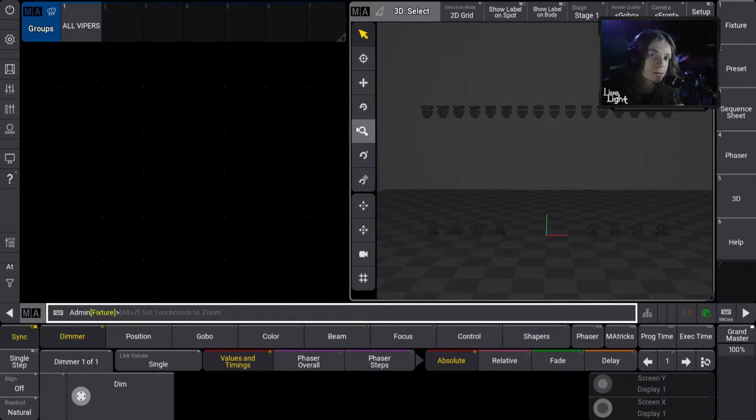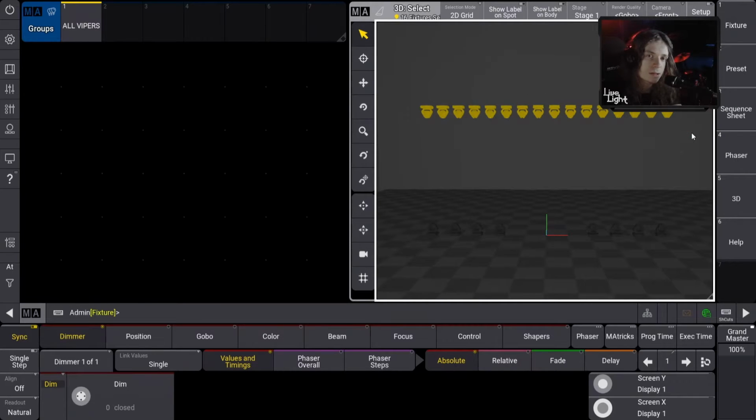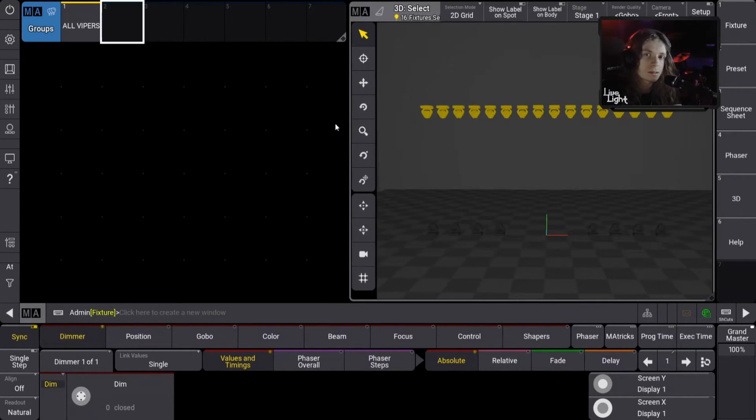Now what we want is a group for all your ceiling Vipers and all your floor Vipers. So how are we going to do that? Go over to the 3D viewer, take your select icon, and just like that, all your tops. Now let me show you another way of storing groups.